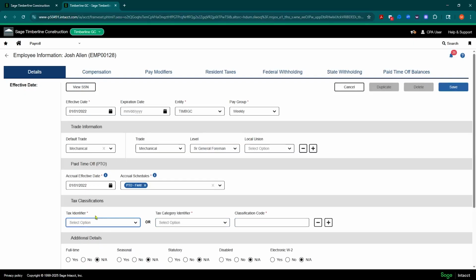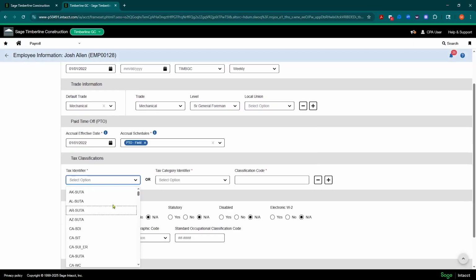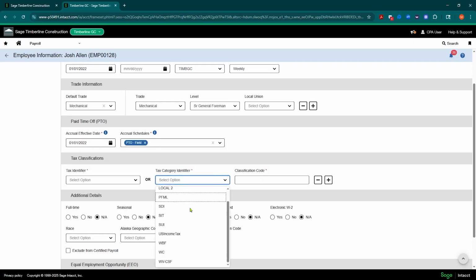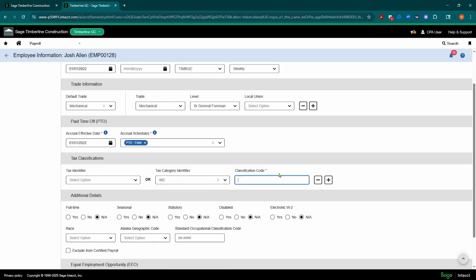I would recommend not using the individual workers' comp IDs in case you have multiple states. You'd have to have 3 lines here, one for each state. You can use the tax category because the category should be the same on all 3. So you're basically saying whenever the tax is a workers' comp category, this employee should be 8810 for that classification code.